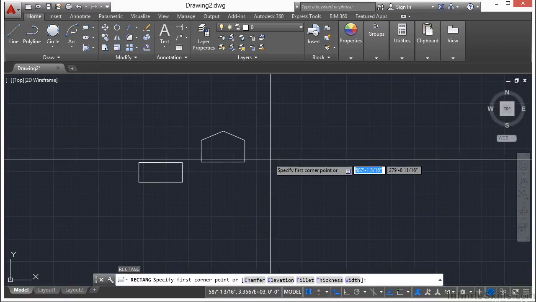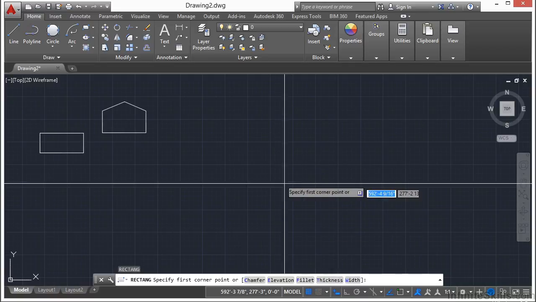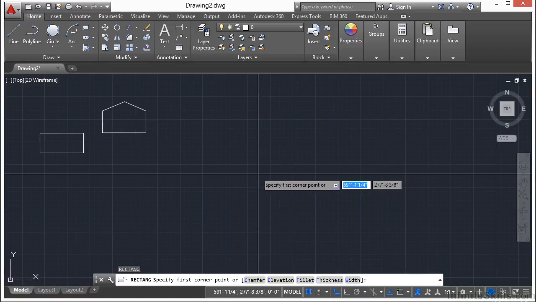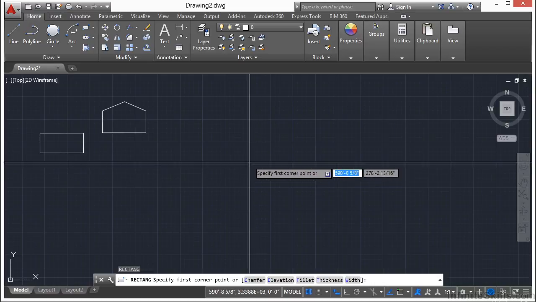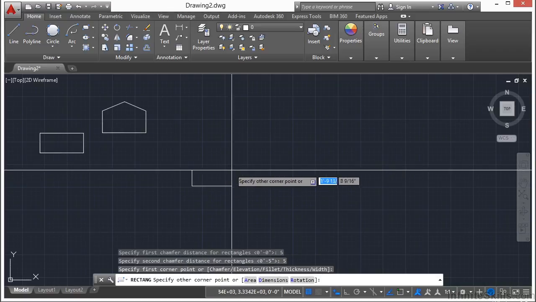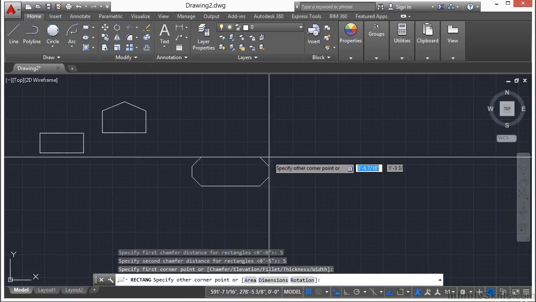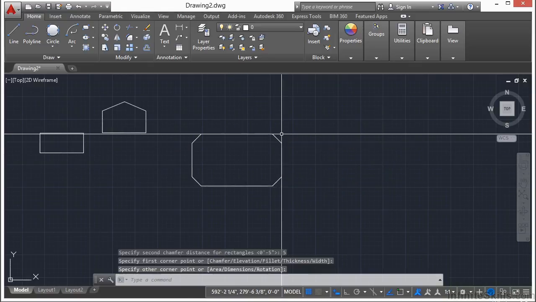Now there are some other options for the rectangle. If you notice here, you have chamfer, elevation, fillet, thickness, and width. Now to define the chamfer or fillet, you'll choose either the option C for chamfer or the option F for fillet, then you type in the value. So let's use a chamfer unit of 5. So we're going to type in C, press return, type in 5, then 5 again because it gives it a bit of an angle. So now I pick my first point, and it looks just like a regular rectangle until the box is big enough to have a 5-unit chamfer on the corners.